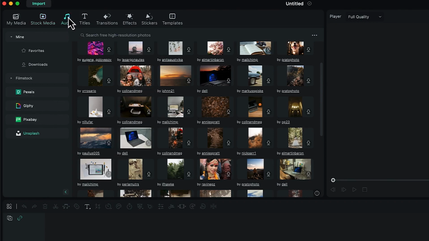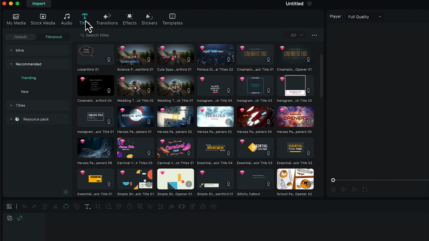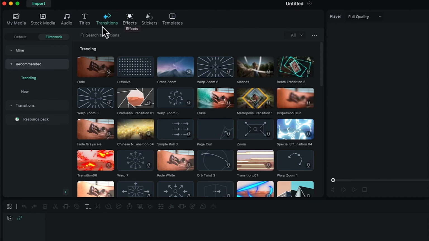So we have the audio platform. We have a number of audios which we'll talk about in a bit, and then we have different kinds of titles. When it comes to text, you can see different kinds of titles. You have trending ones and you have new ones. You have transitions when you want to do basic transitions within your platform. Within two or more videos, you can apply transitions to have a professional look and professional finishing.